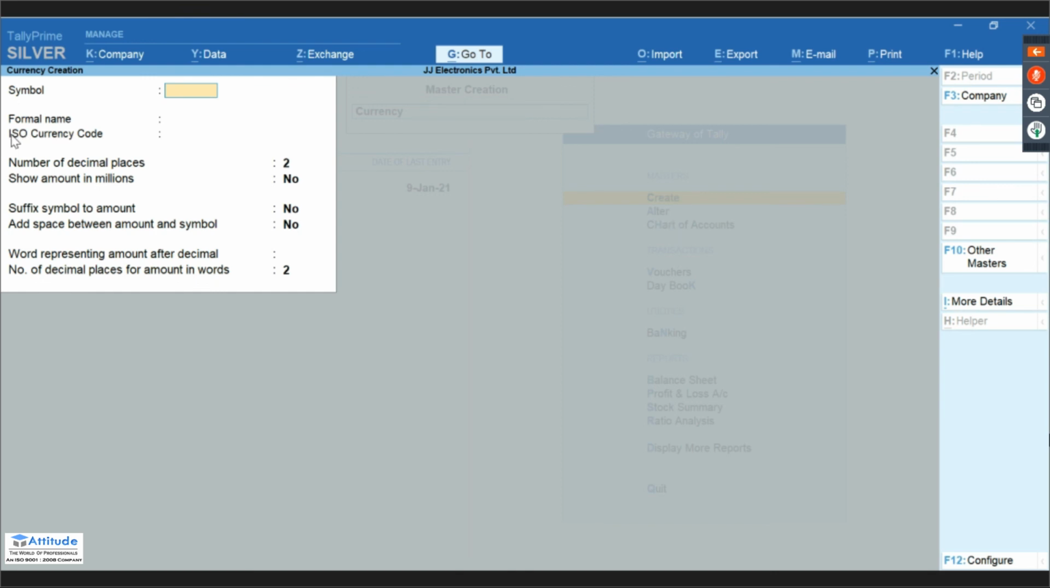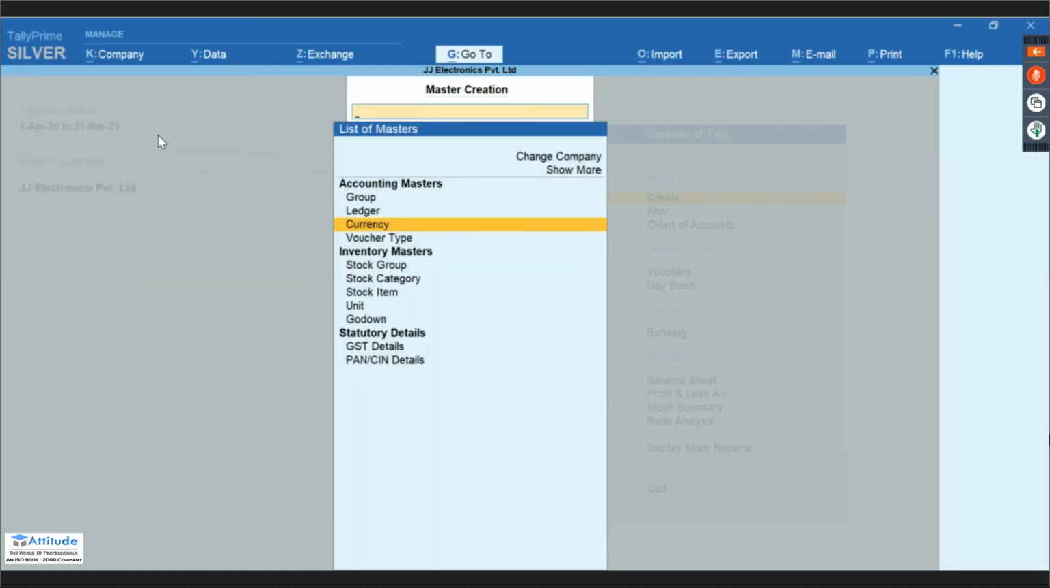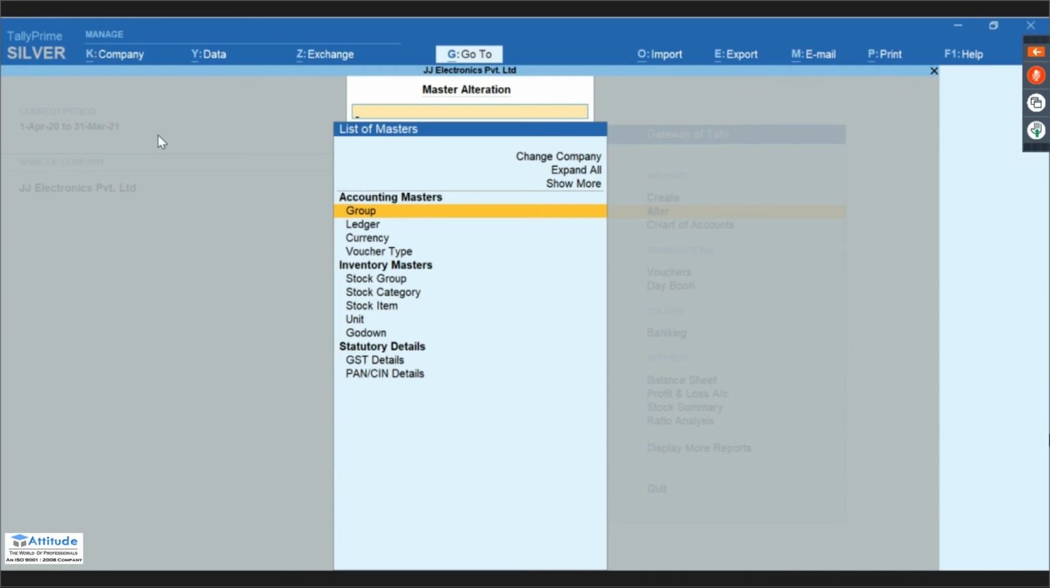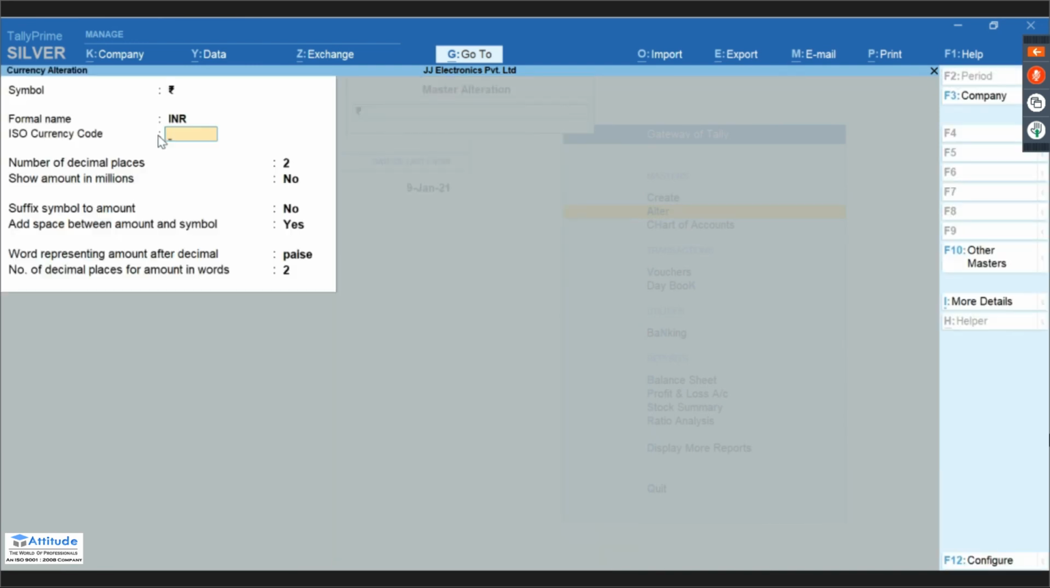Here, if you can observe, there is an option called ISO Currency Code. This is new as per the latest e-invoice standards, and this currency code has to be updated. It's not that we have to enable it from any other options. It is directly available while creating the currency or while altering the currency. I'll click on alter currency for Indian rupees, and here comes the ISO Currency Code, where we have to enter the currency code if any.